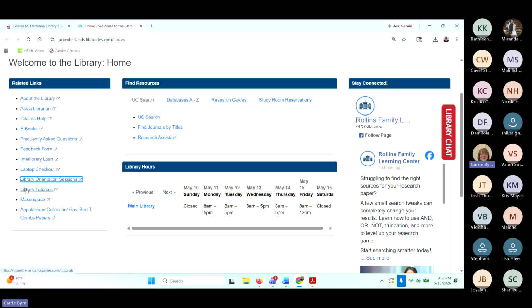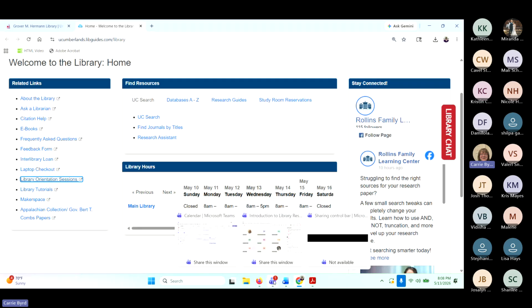We have our library tutorials. We also have our makerspace. Again, if you happen to pop into the area and you want to check that out, feel free.